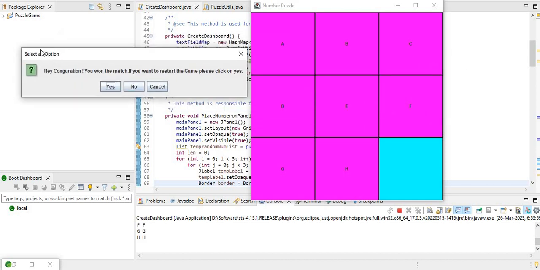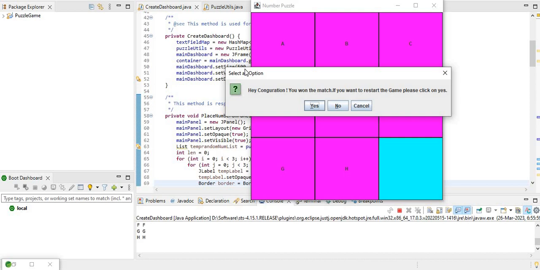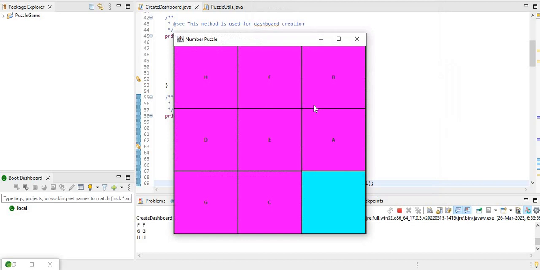One forward position: A, B, C, D, E, F, G, H. Then this message box appears. Hey, congratulations, you won the match. If you want to start the game again, click on yes. If you click on yes, then the game starts again. I click on yes and then the game is started.